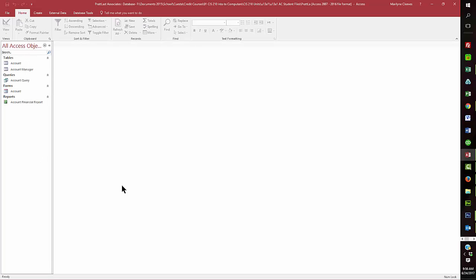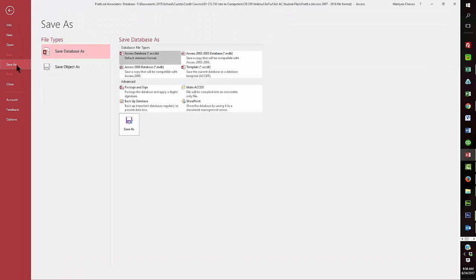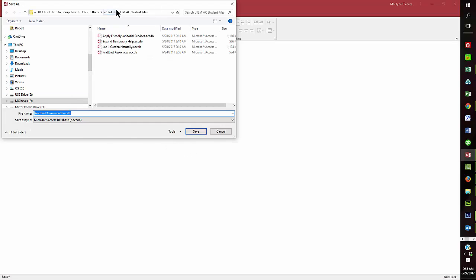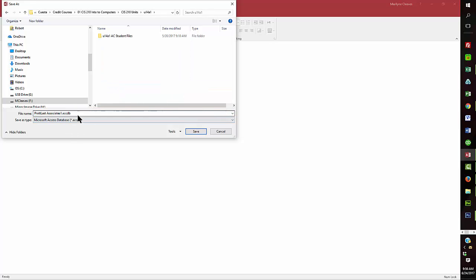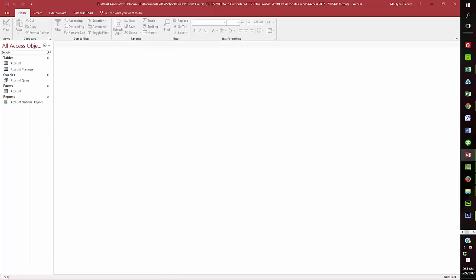Now you need to modify this. So come and do a Save As now. So go File, Save As, and when you do the Save As, take it to Unit 14. So you put it in your Unit 14 folder, and that's your Pratt Last Associates as well. Just do that right in the beginning, and then you won't have too much trouble. So I'm going to skip over some of the easy queries in this assignment and just demonstrate the more difficult ones.